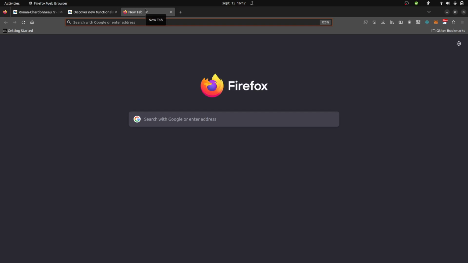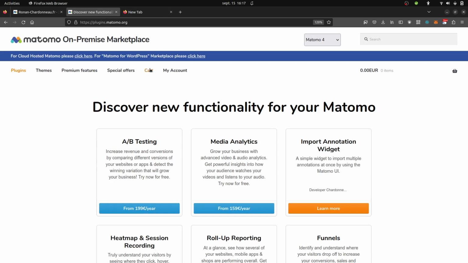Hi everyone, I'm happy today to introduce you to a new plugin that I developed with a friend of mine named Ronan Hello. This plugin is the import annotation widget. As the title says, it says everything. It's a widget in order to import some annotations.